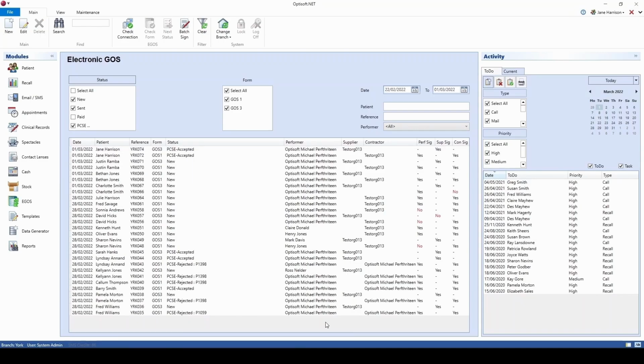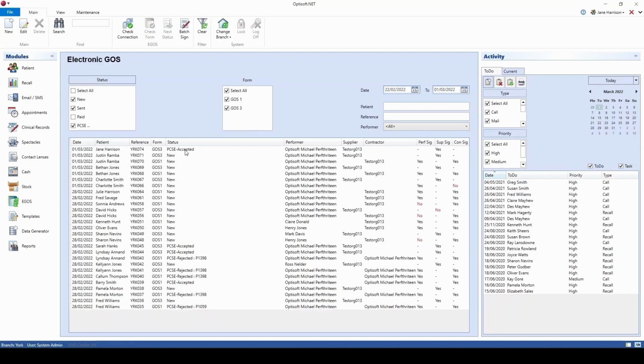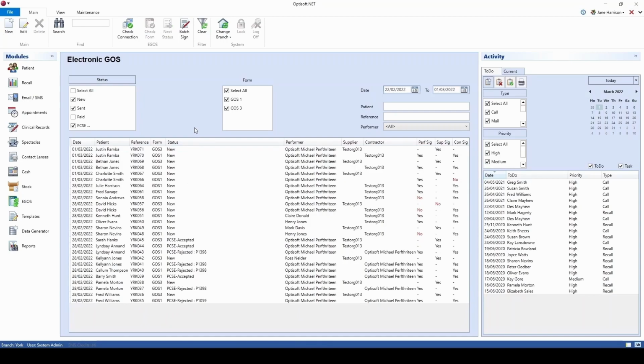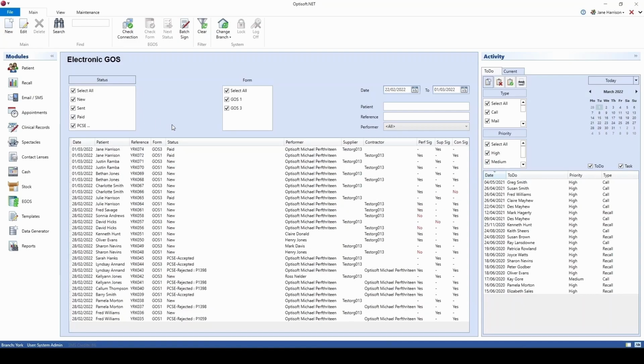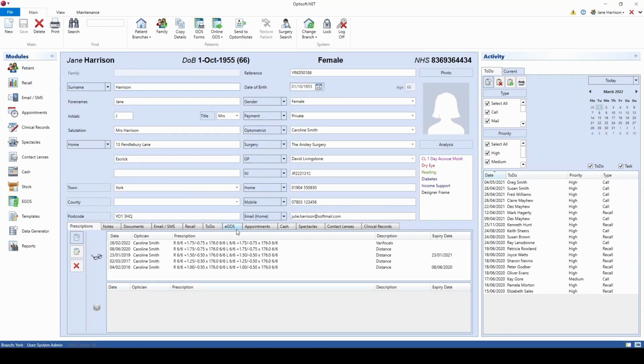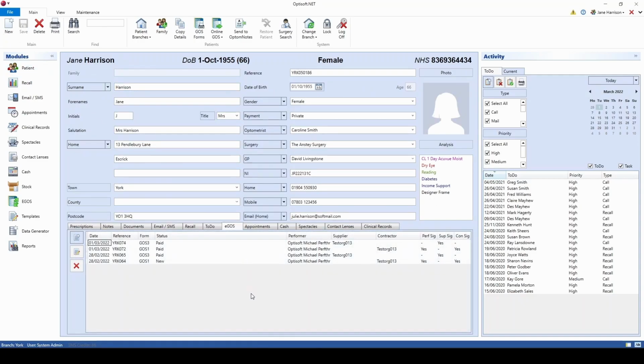Upon receiving payment for the eGOS forms, you can mark them as paid, again by right clicking, status and paid. This will effectively remove them from the historical list, as paid forms by default aren't displayed. However, you can change the status filter to view any paid forms as necessary. Historical forms can also be viewed per patient by returning to the patient module and going to the eGOS tab at the bottom of the screen.